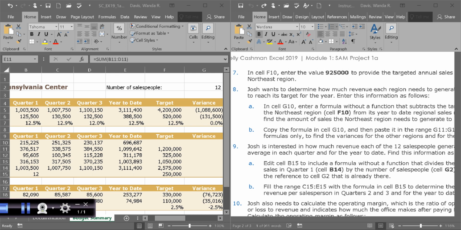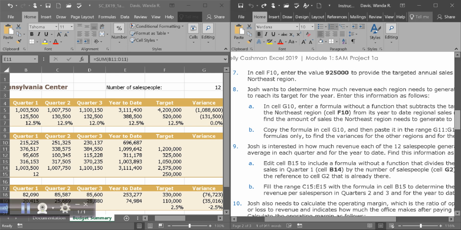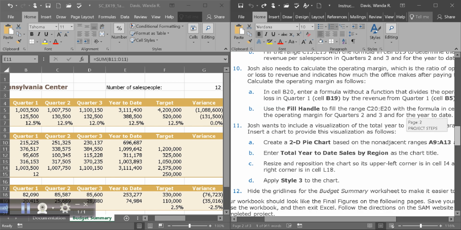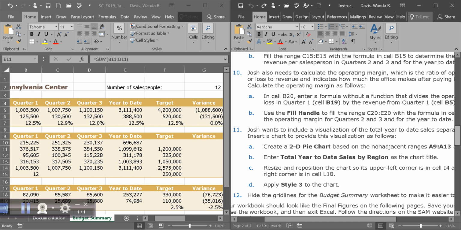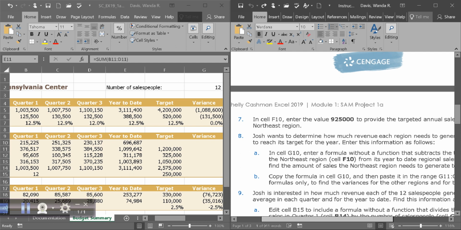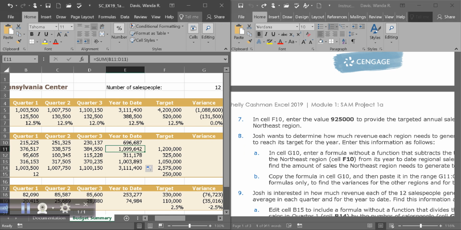I completed the first 6 for you. However, this goes all the way to actually 12. So you can do the rest by yourself. I'm going to go on and do 7, and then the rest of them I will let you do by yourself. So it says in cell F10, so we're going to go to cell F10, click here.